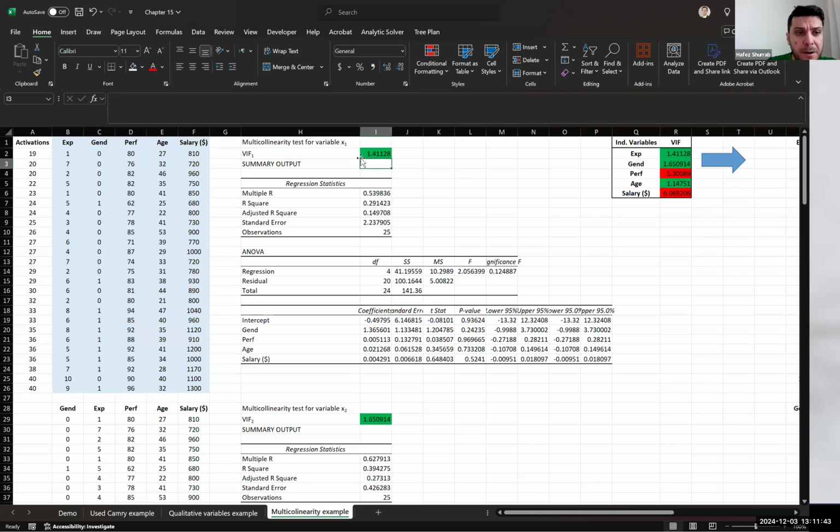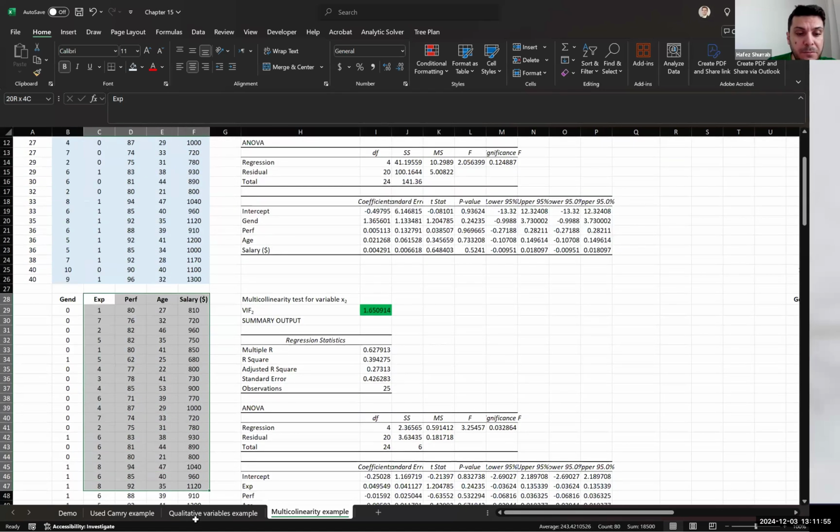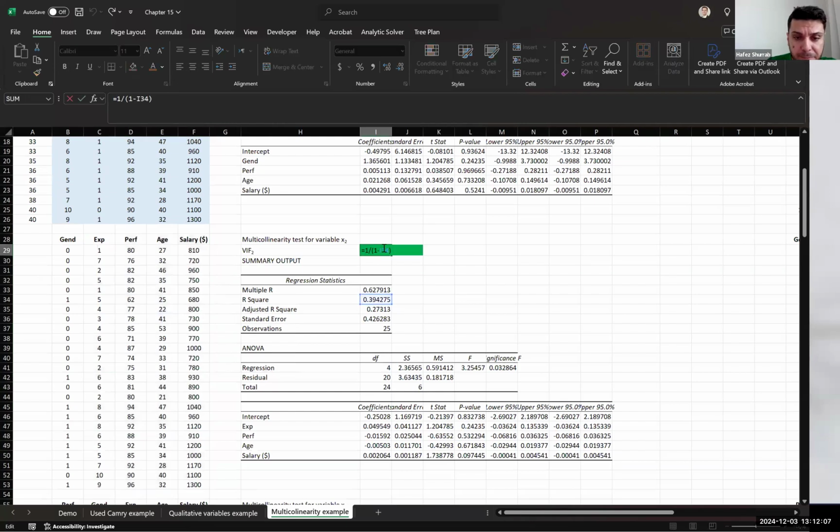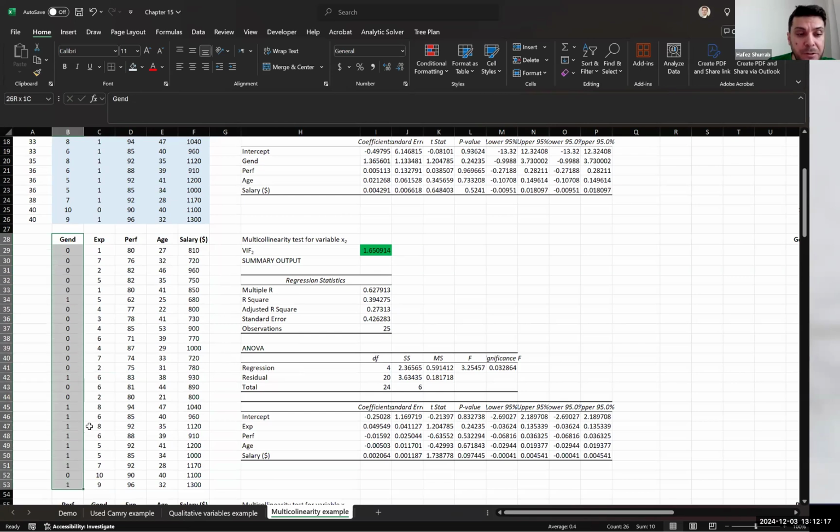That looks good. This variable here is not correlated with any of these variables. Then we move to the next. We made gender our dependent variable, and the others were independent variables: experience, performance, age, and salary. Again, this was less than 5. The VIF is 1 divided by 1 minus R squared. There's no indication of multicollinearity caused by gender.